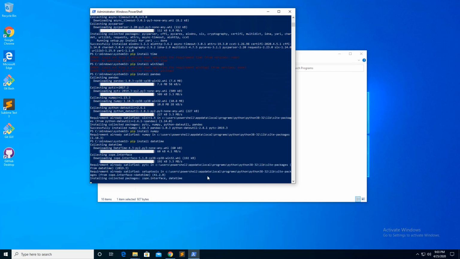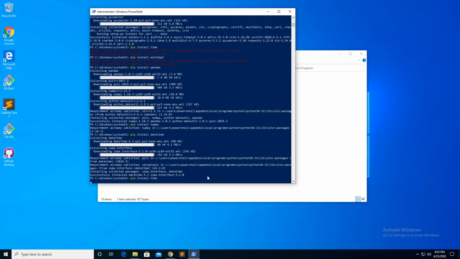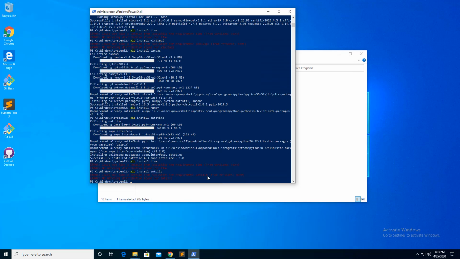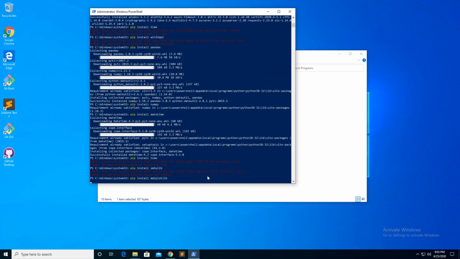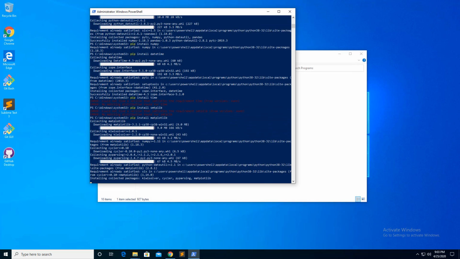Datetime. I love datetime. Oh my goodness. Man, especially when you run scripts, you really need to know what time it is. Can we install time? Time is there. Let's do smtplib. Maybe that's already there. Yeah. Let's do matplotlib. Ooh, yeah. There's another one. Let's get that one going there.